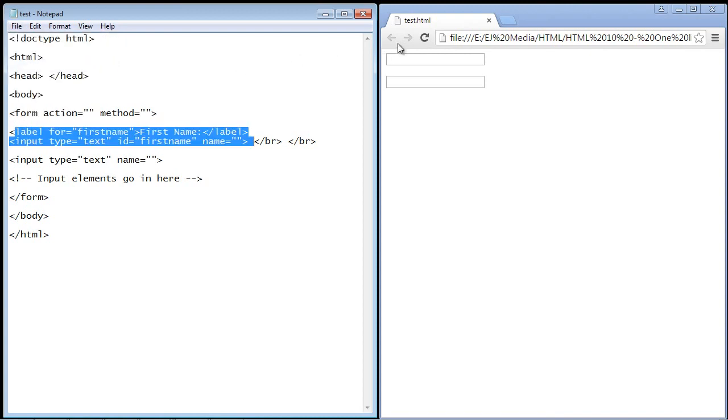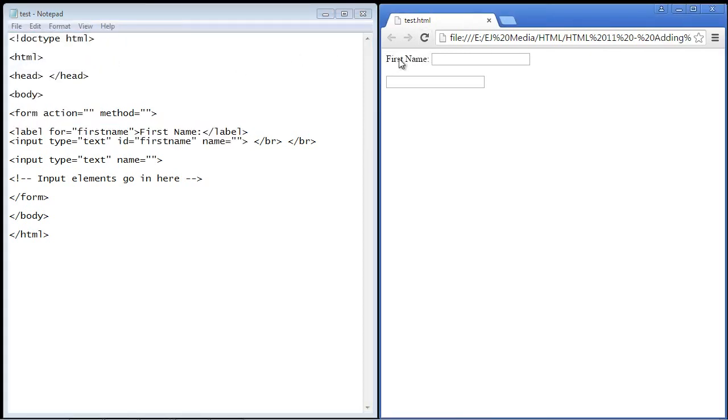So let's go ahead and refresh our web page, and there you can see we've got our first name label right here. What's really neat about this too is when you use this label element and you click on the text, so let's do that. We click on the text, you can see the control is automatically highlighted if we click on the text. Now if this was just normal text, it wouldn't highlight this one-line text box. So that's what's kind of cool about using this label element.